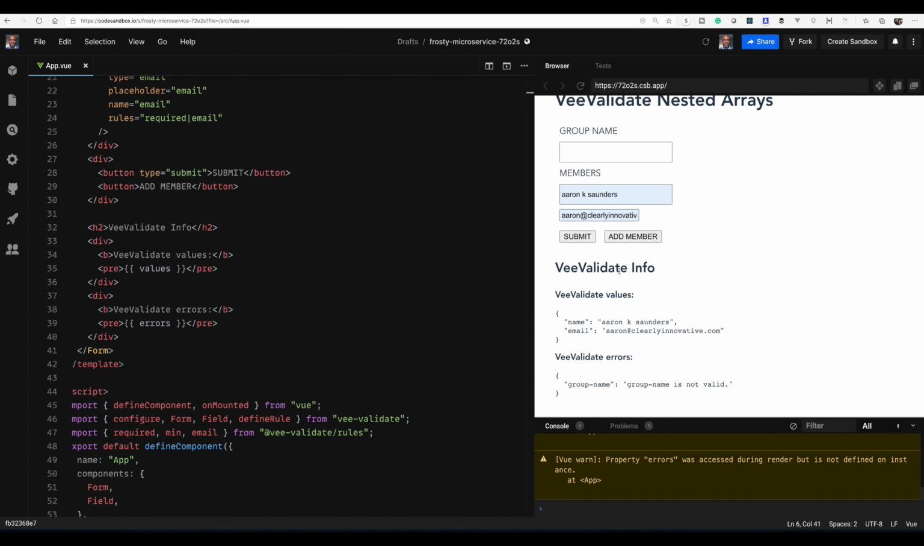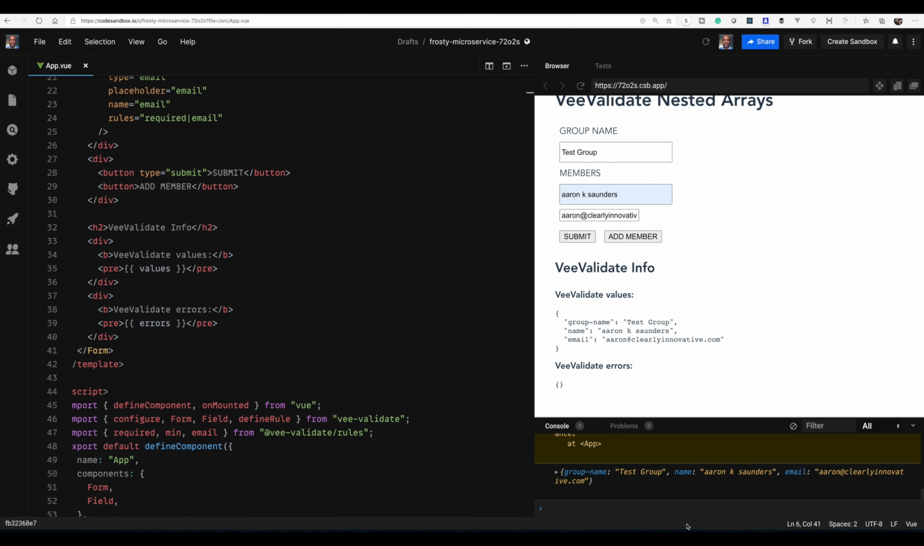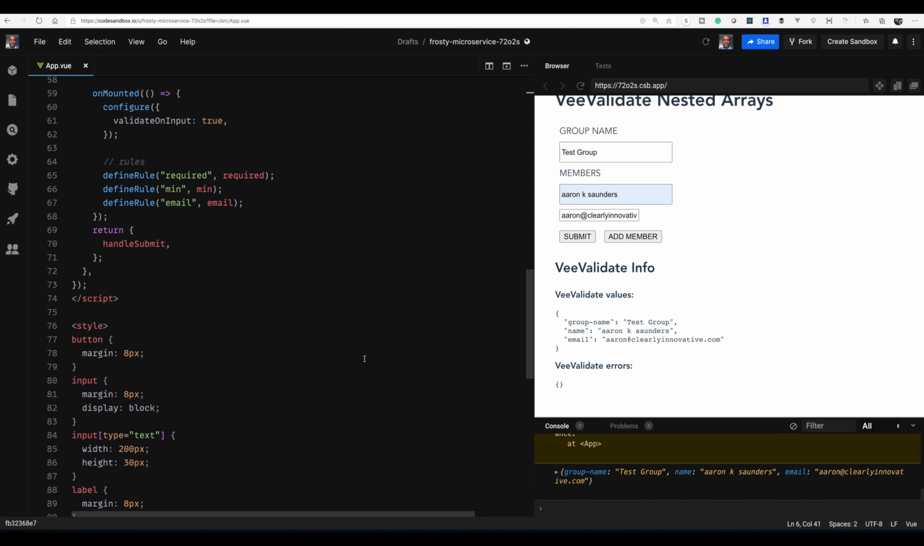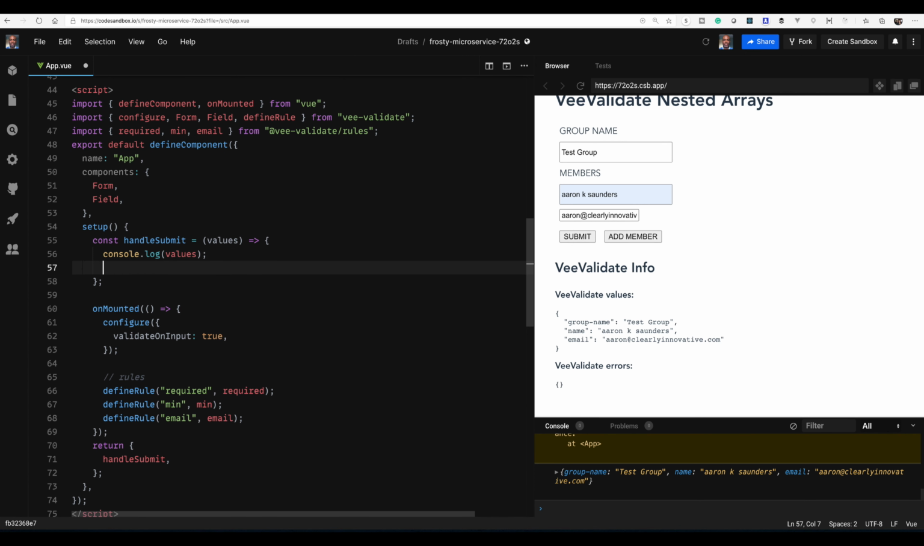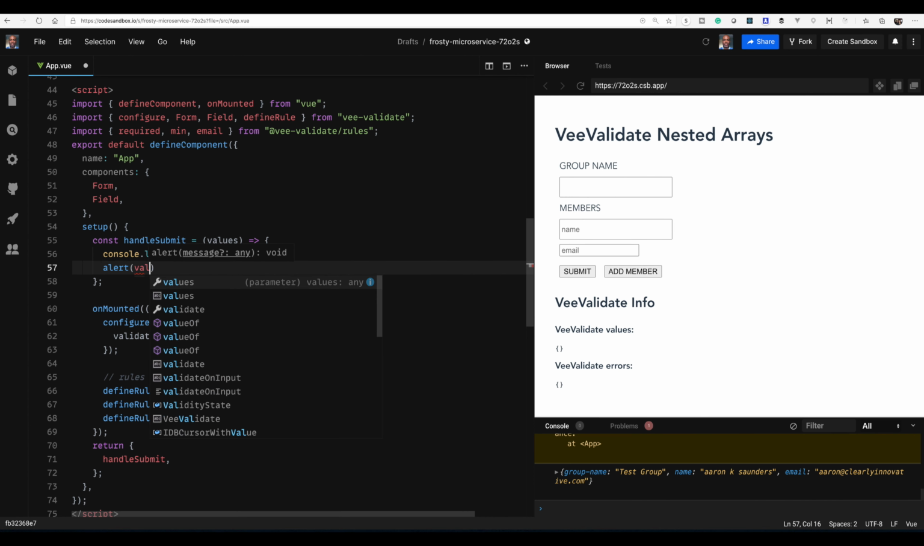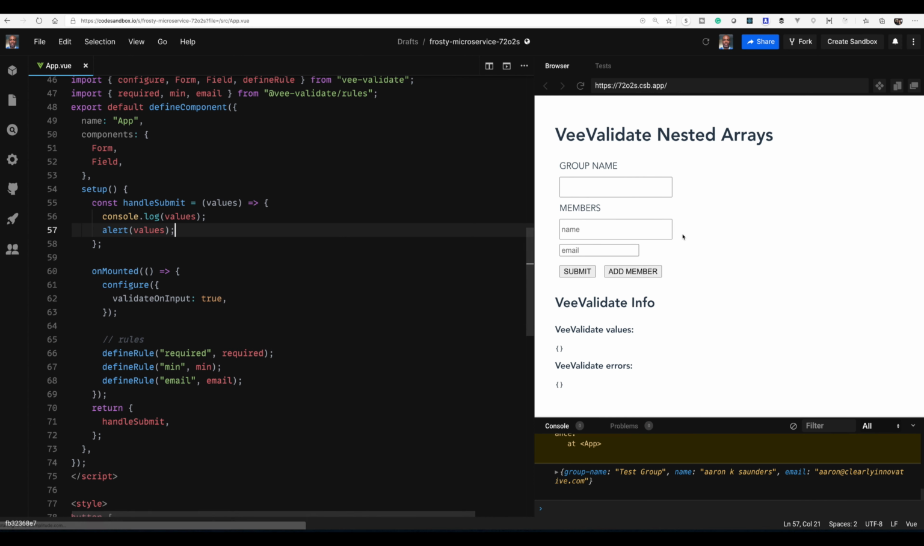So now if we enter a valid group name, what is going on? Our email wasn't valid because we didn't have the little at sign in. So let's put our group name in. Our group name's fine. We can't submit because our email's still not valid. Let's go in and change our email and make it valid. The error goes away. We can submit, but let's get it out of the console because that's where it's dumping it, and let's actually add an alert in here so we can actually see the information without trying to squint down in the console.